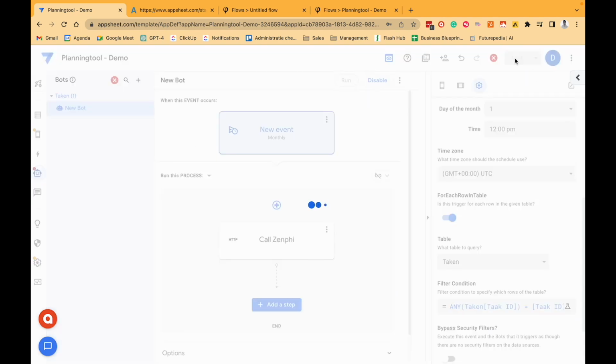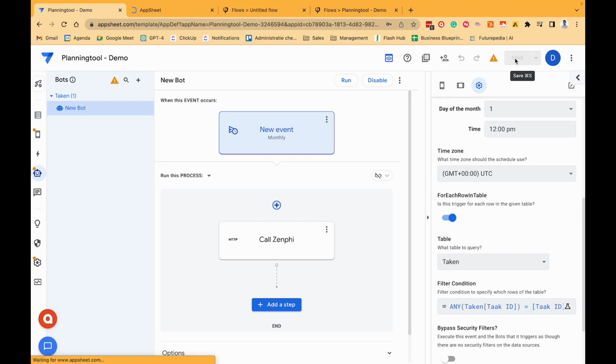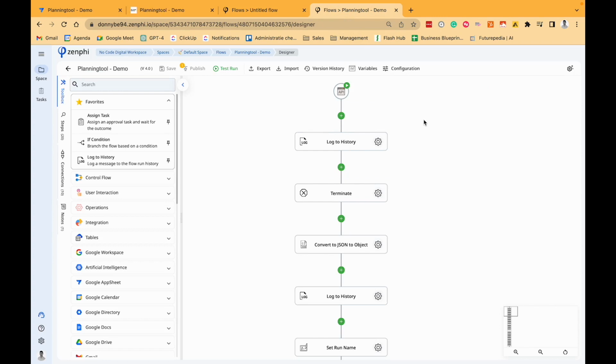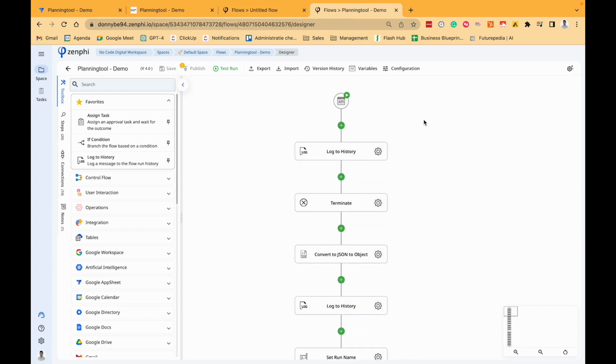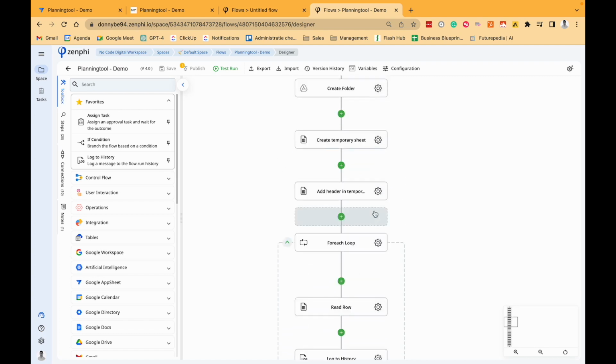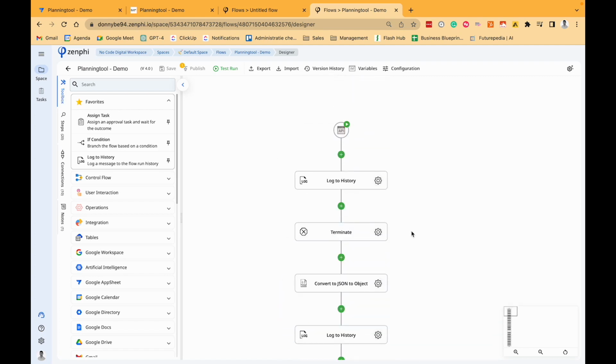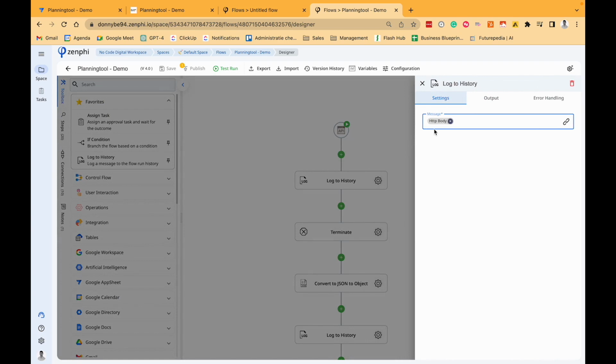And now we head over to Zenphi. We've built the flow already. So I've put a terminate over here, which is a Zenphi action so that it stops. So this is the flow for creating the Google document by template and also a drive folder. But for now we want to check if the webhook correctly comes in.